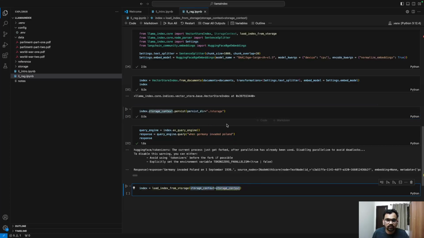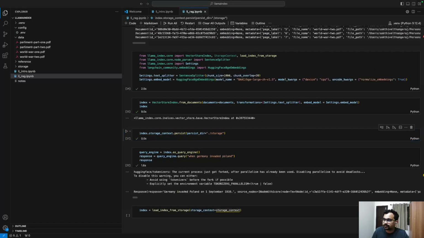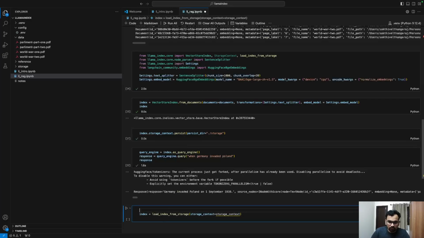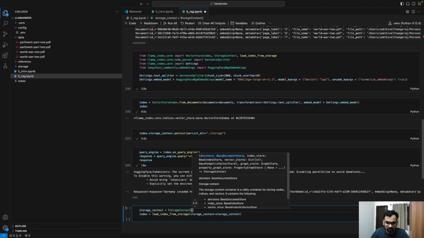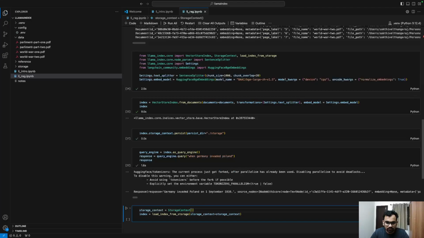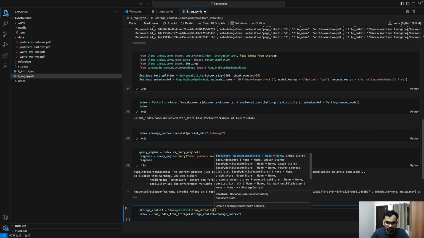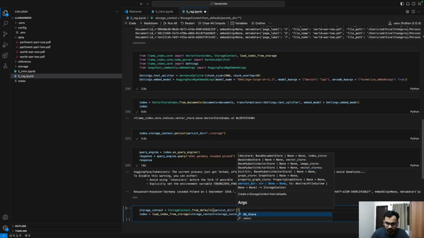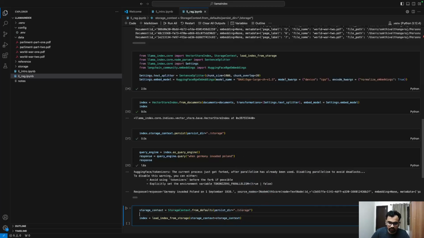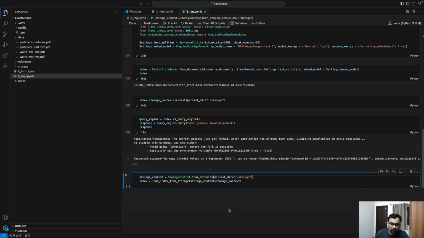I haven't declared storage context yet. I just need to give this one. So storage context, how are we going to handle our data? Storage context equal to storage context from defaults, and we just need to give a persist directory, storage.